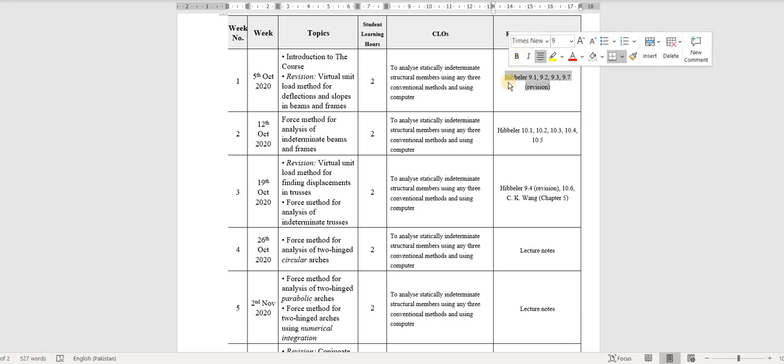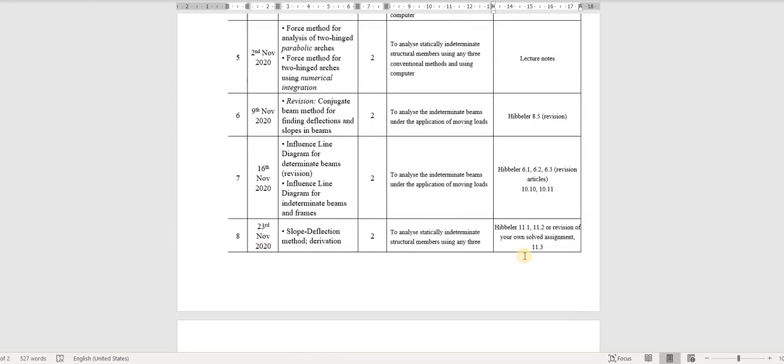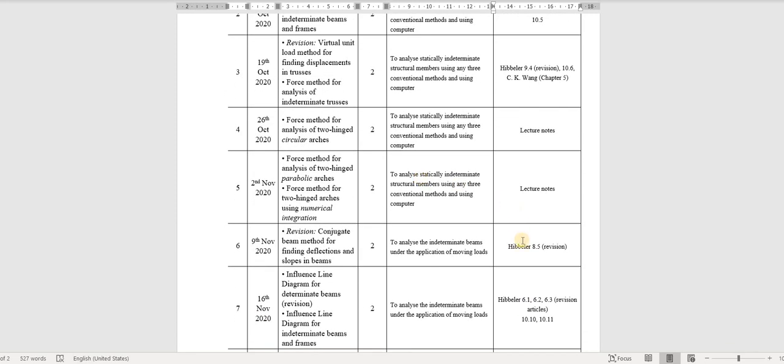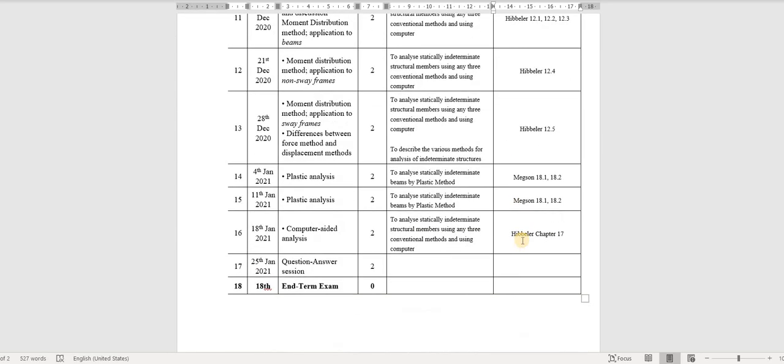In the last column, you can see the recommended articles to read. So when I say Hibbeler 9.1, that means you get the book by R.C. Hibbeler and go to these articles. And when I say revision, it means this is something you have already covered, but this is just for revision. Similarly, all along you can see we have some reference articles.